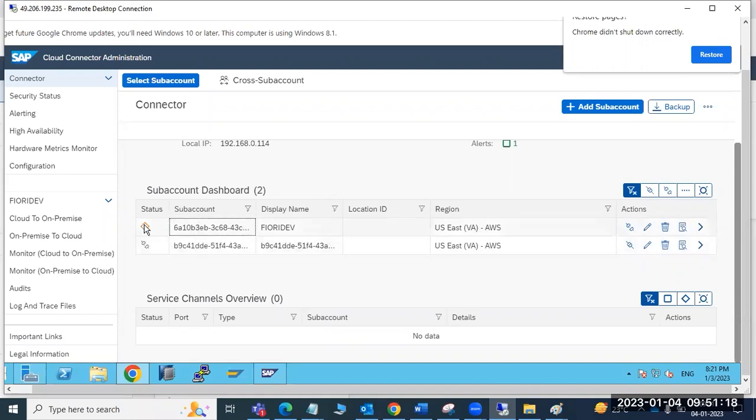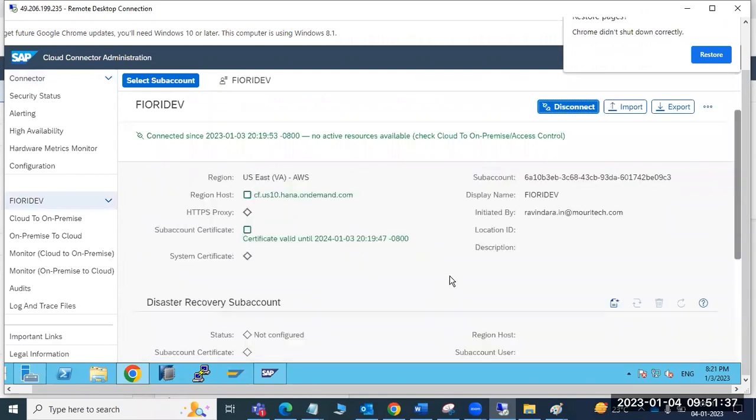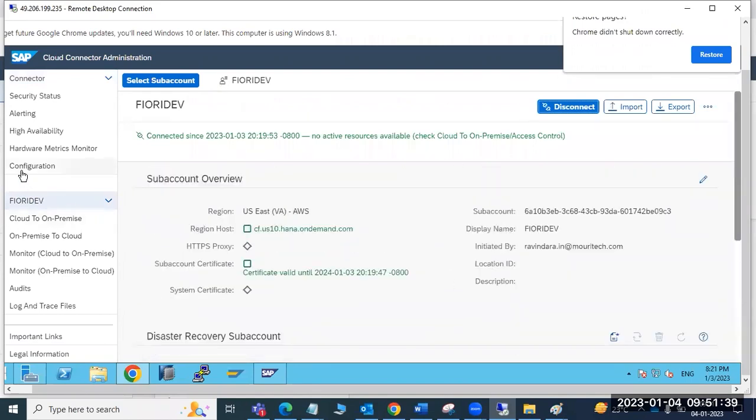Connected, since no active resources are available. Okay, there are no resources available, which means we have not connected to our backend system, right? So that's why it is showing that. Nothing is connected to our backend. A backend system in the sense we need to provide our SID, SICF URL, and our SID also we have to connect here.